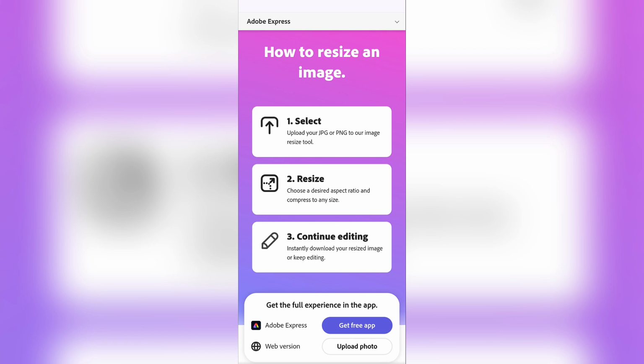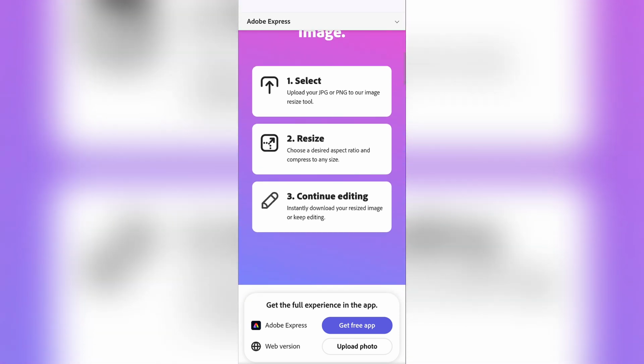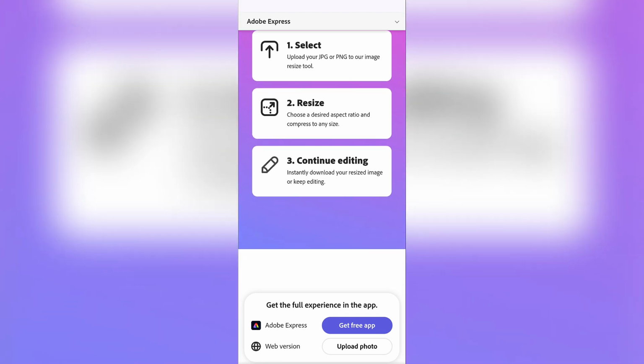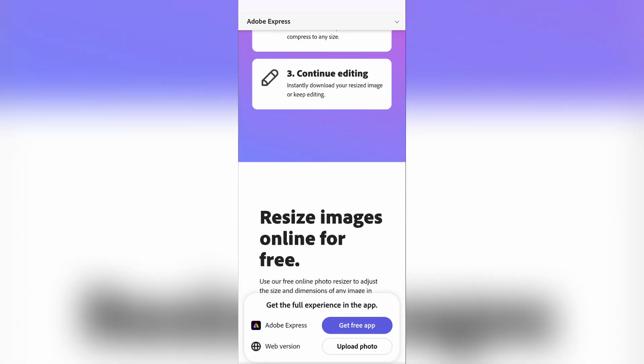First option, and as you can see here also, you need to select the image and resize to your desired aspect ratio, and you can continue editing, and once you are done you can hit the download and use your image.